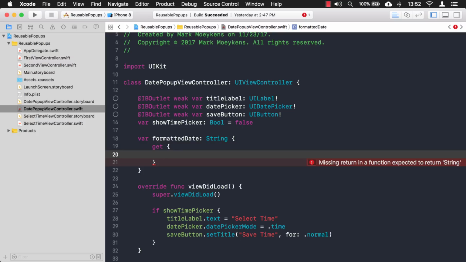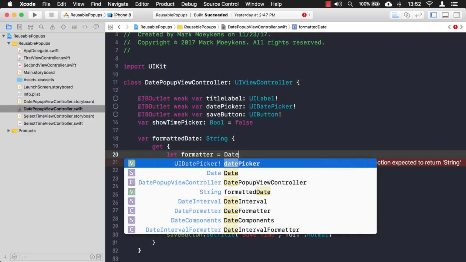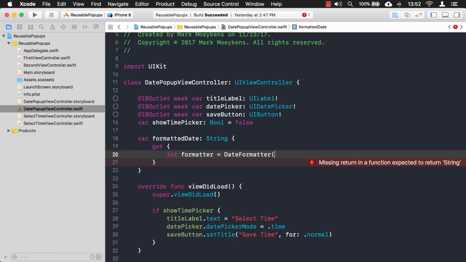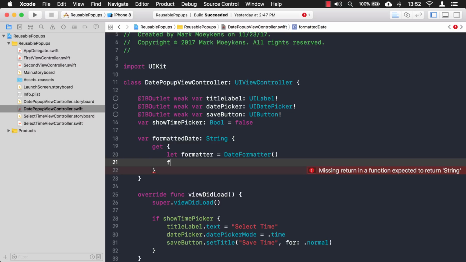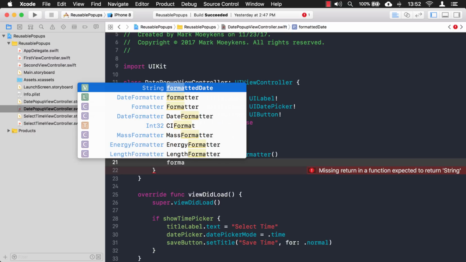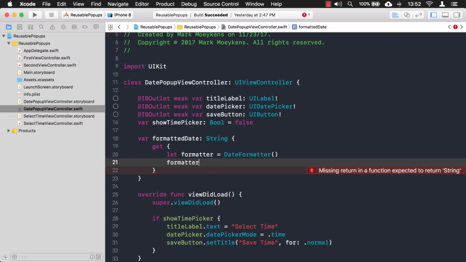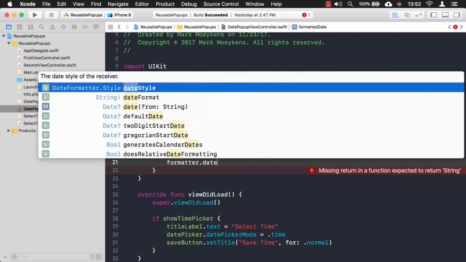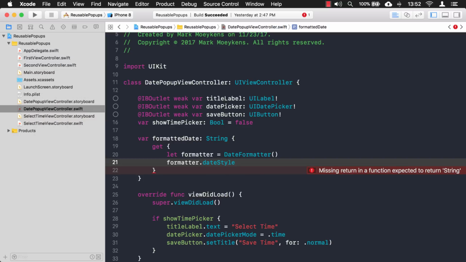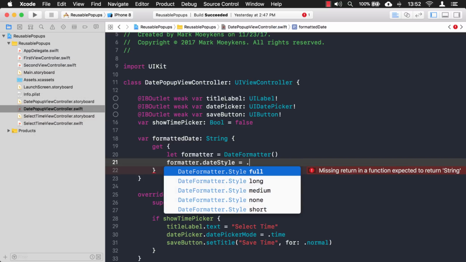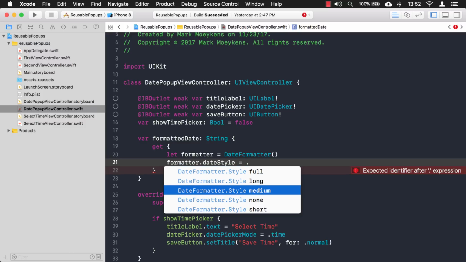So you're going to learn a little bit about formatters here, date formatters. And this will be a date formatter. And then we have to tell it what format we want. So what we want to do is set a date style for this. And you have a couple different choices for dates. The one we're going to go with is just the medium date.